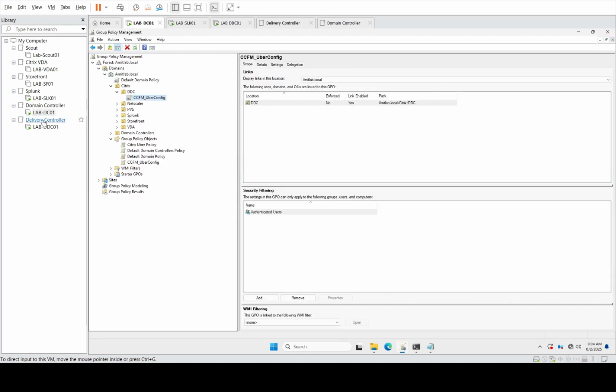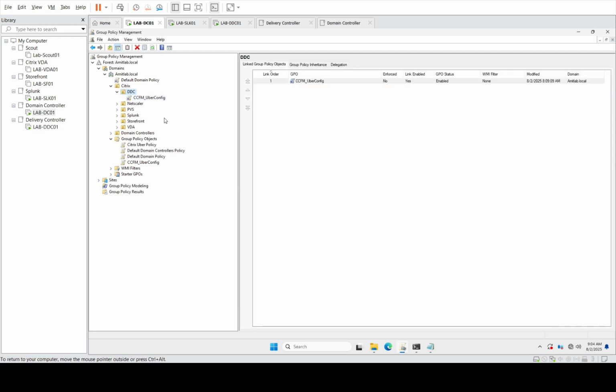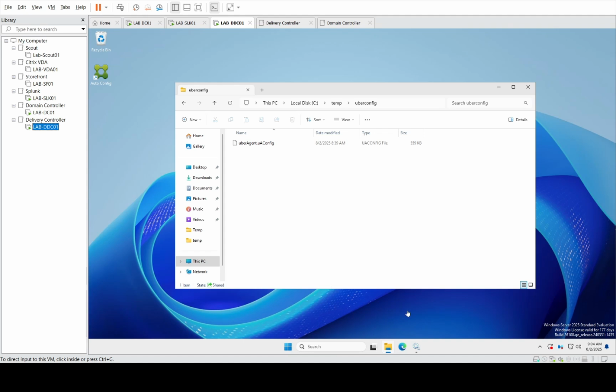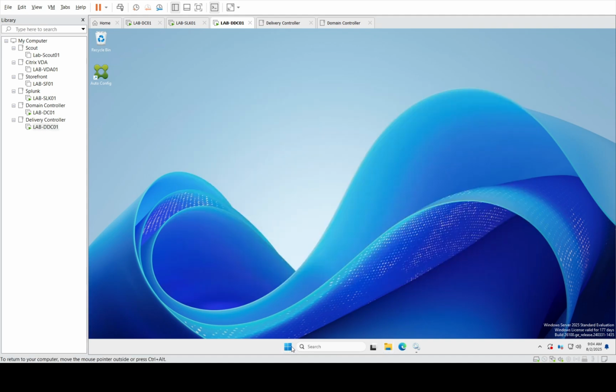And then I will place this policy on the OU where my server is residing. For me, my lab server DDC101 is in the DDC01 folder OU, and I have placed this policy link here. I will go on the server. What I need to do is just a GP update /force.